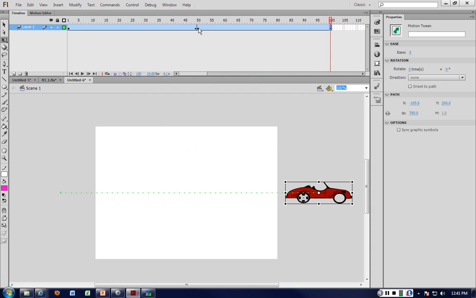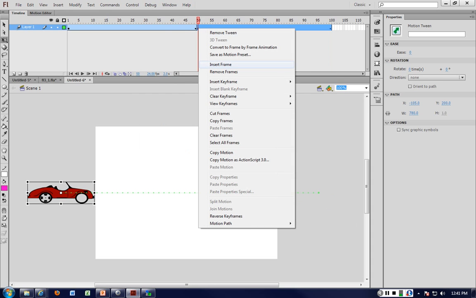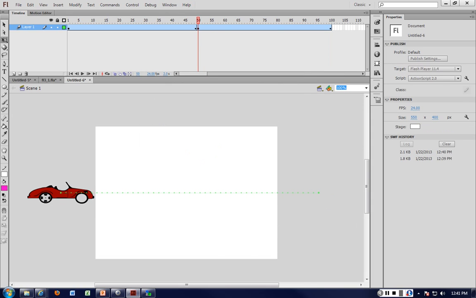So once again, remember you need to insert a keyframe. Insert a keyframe, and then you would introduce the tween.